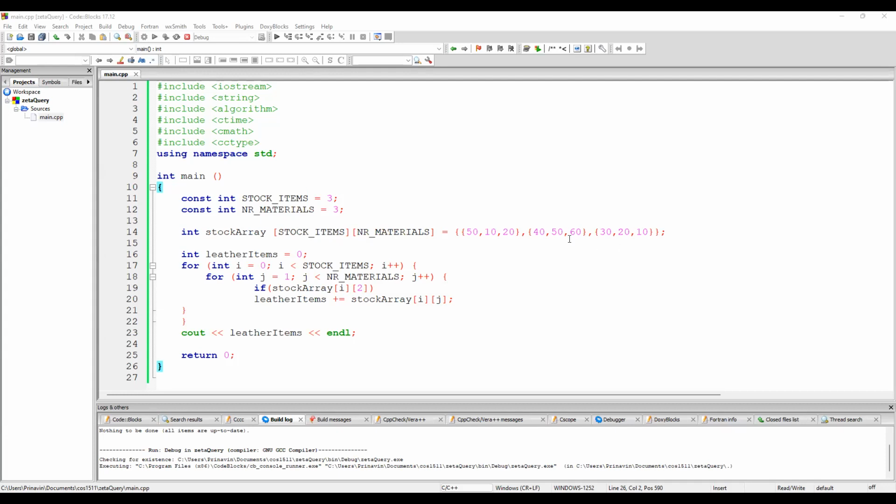All right, so Zita, this is the program that you've given me. Tell me, what is it that you want as output? So, sir, I want to get the sum of the leather items in the two-dimensional array.